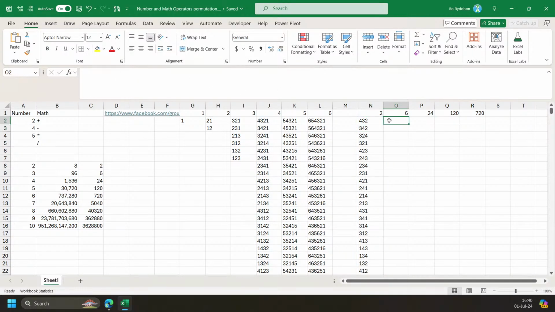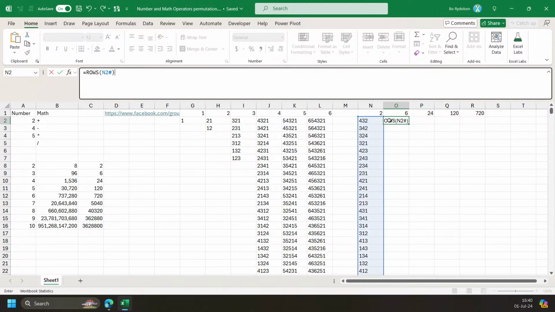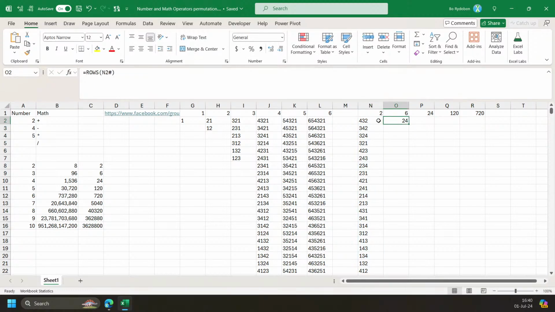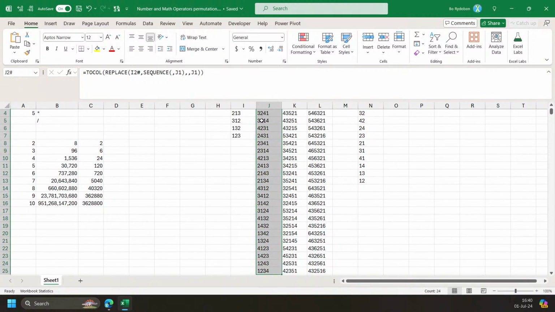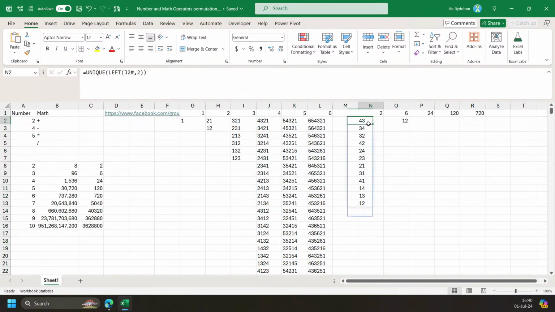So we pick 3 here and then take the unique values. Now we have only that many rows. I think it should be the same. Yeah, 24. Let's say we pick only 2. Now we have 12. But in order to create this 12, we have to create all of this 24 first. Another method is we just build as we want.